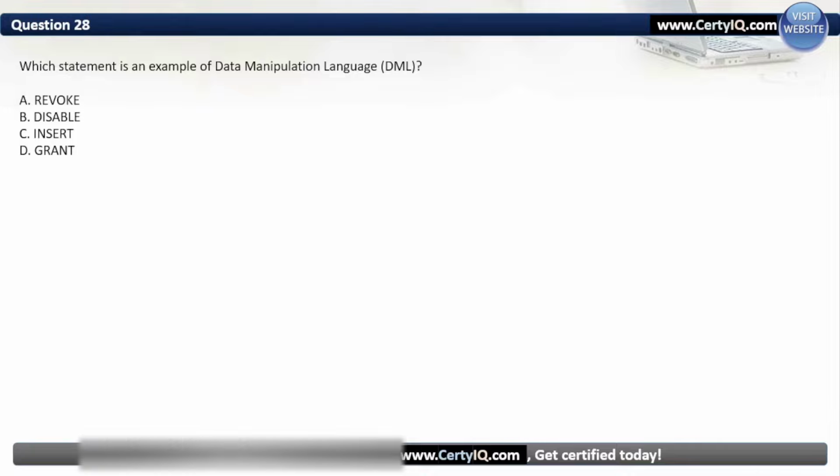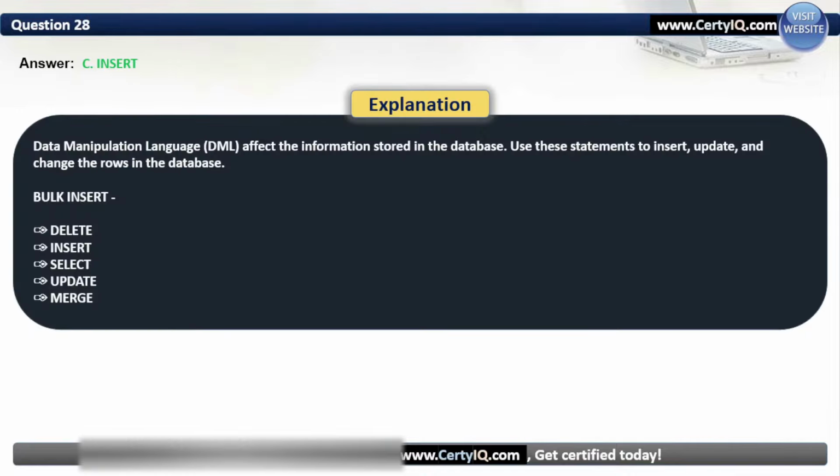The correct option is C. Insert. Data manipulation language affects the information stored in the database. Use these statements to insert, update, and change the rows in the database: bulk insert, delete, insert, select, update, and merge.